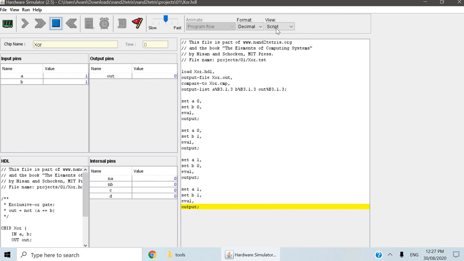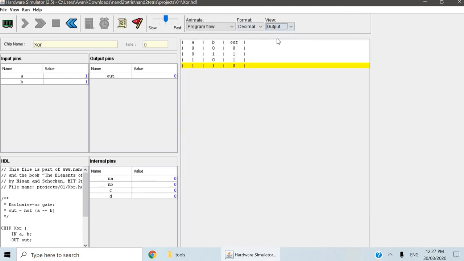So now let's see what the output is coming. See, 0 and 0 are 0. So when the input is likely, the output is true, and when the input is unlikely, the output is false. So this was about the XOR gate.